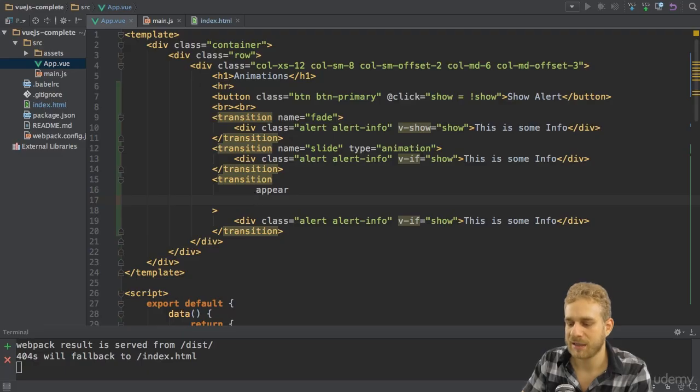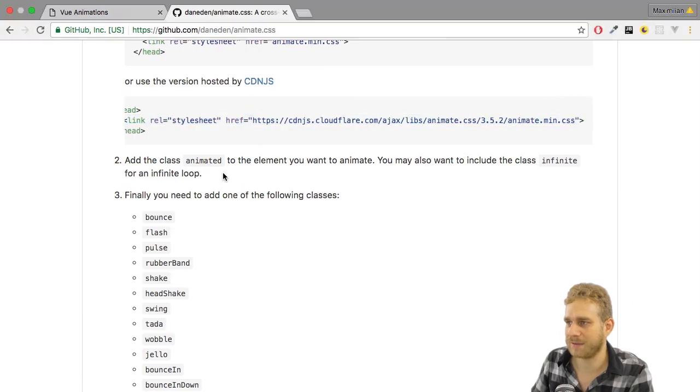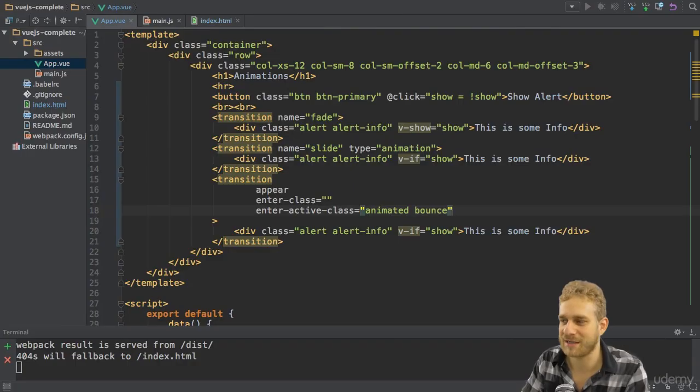So we can tell it the enter class here. By adding this attribute, we could say, well, the default is always the enter, or if we set up a name, our name enter, we could add any class we want to attach here. Now, I don't want to attach a class here because I don't need to. I'm interested in the interactive class. So I want to override this. And here I want to attach the animated class. This is the one I always need to attach to play animation with this library. And then here I want to use the bounce animation. So I will also add bounce here. And this should already be enough to animate it in with this bounce animation.